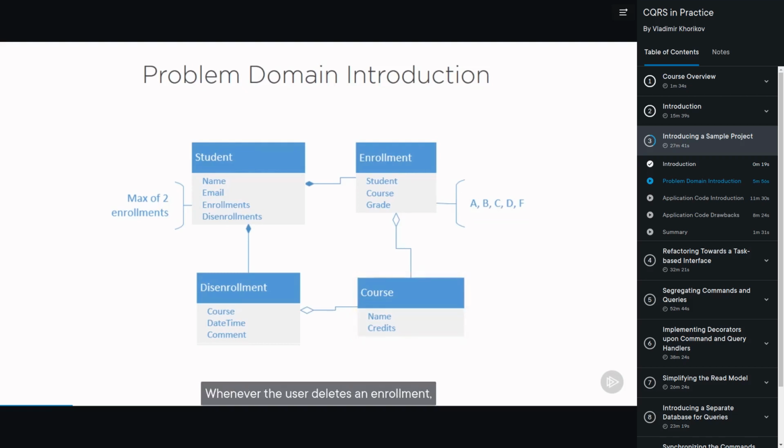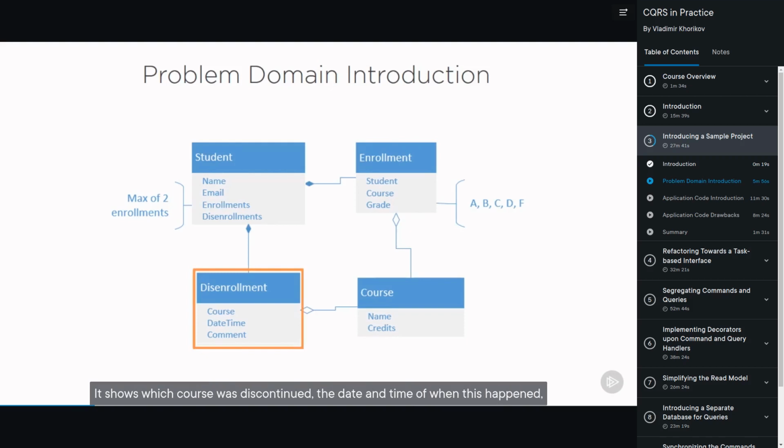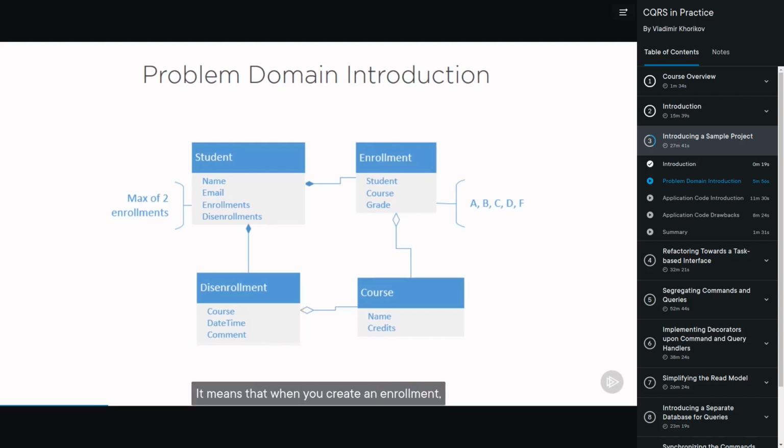Whenever the user deletes an enrollment, he or she must specify the reason why the student wants to discontinue taking this course. This is what the disenrollment class is for. It shows which course was discontinued, the date and time of when this happened, and the comment from the student. All fields are mandatory. It means that when you create an enrollment, you must specify the student's grade. And when you delete one, you have to type in the comment from the student. The database pretty much mimics this domain model. I'll show it to you shortly.